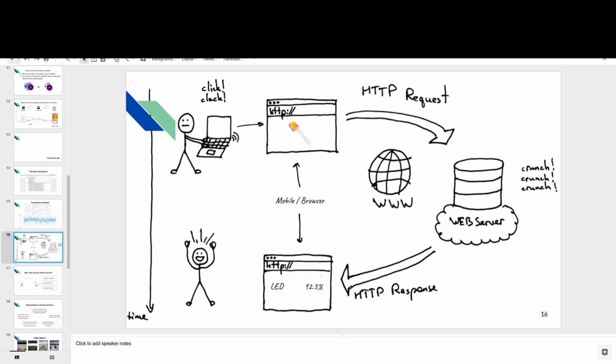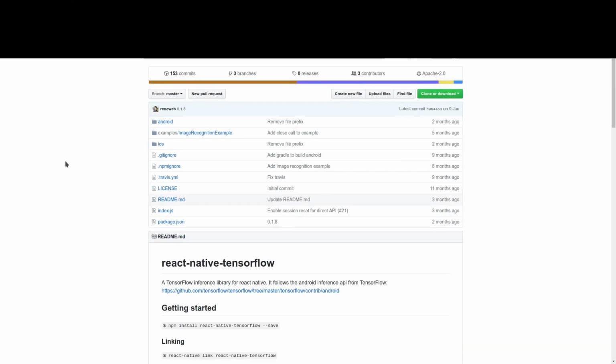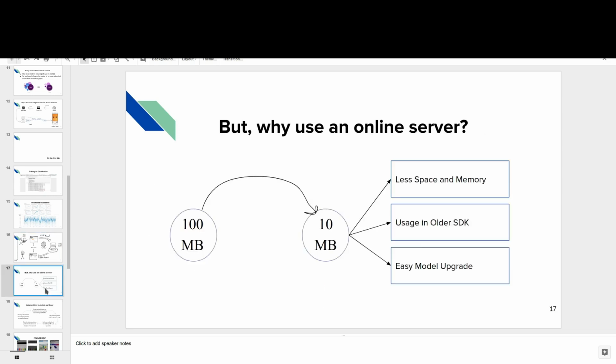But we tried implementing it using an offline model using React Native TensorFlow, but the mobile processors are not quite up to the point, because we'll already be using React Native and not native elements, and on top of it we are using TensorFlow, and different mobiles may or may not be able to support it. So we are using an online server which reduces this 100 MB size to 10 MB, and we can use it in less memory and space for older SDKs, and it will be easier to upgrade within a server than create individual APKs and download them.